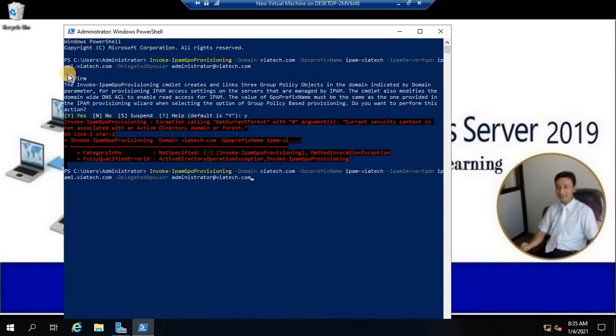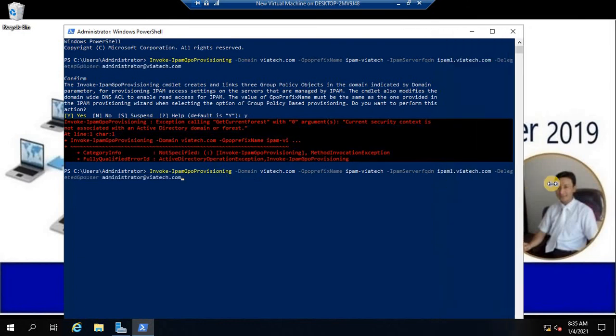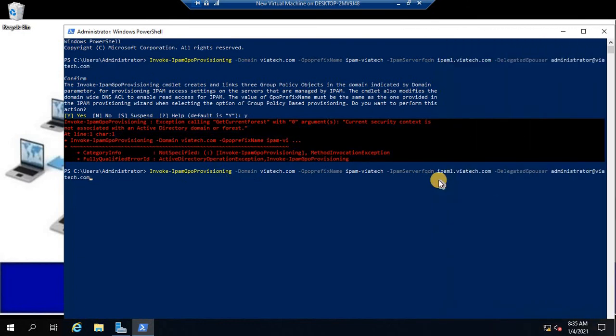The IPAM server fully qualified domain name. Over here, if you have a look, IPAM server FQDN is IPAM1.viatech.com, delegated GPO user administrator@viatech.com. So what is the error saying over here? Let's try. IPAM GPO provisioning, domain viatech.com, GPO prefix IPAM-viatech. Okay, this is okay. Where did things go wrong? Let's see that.